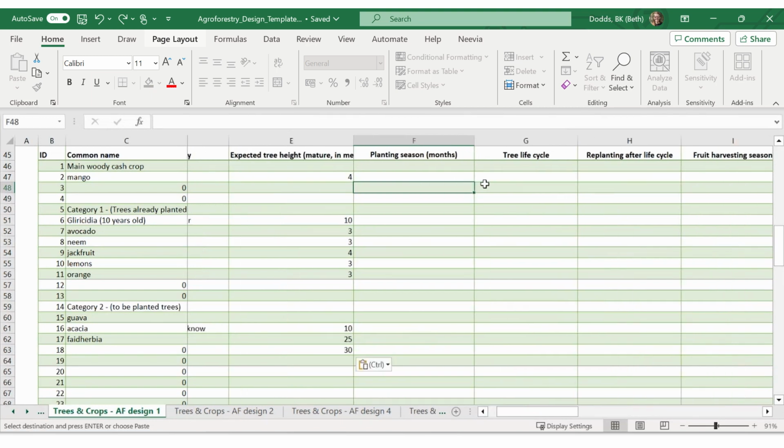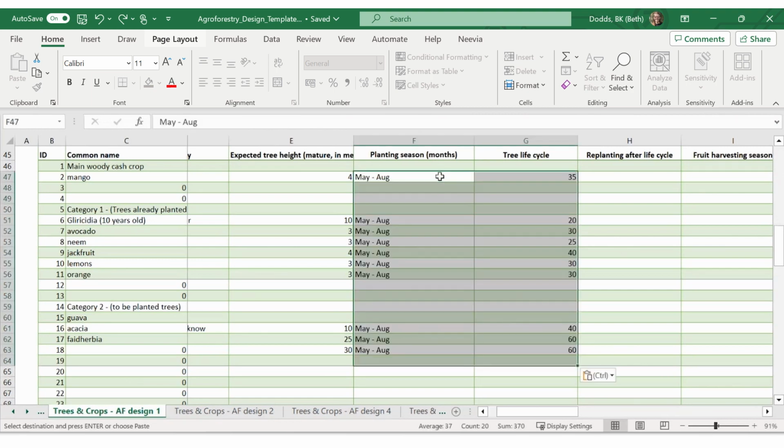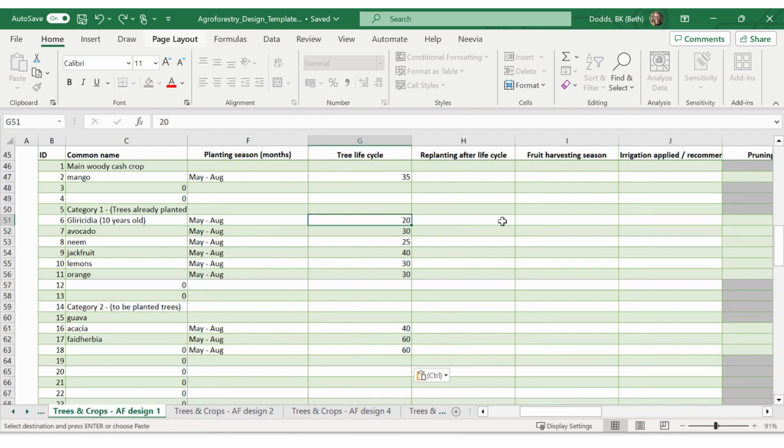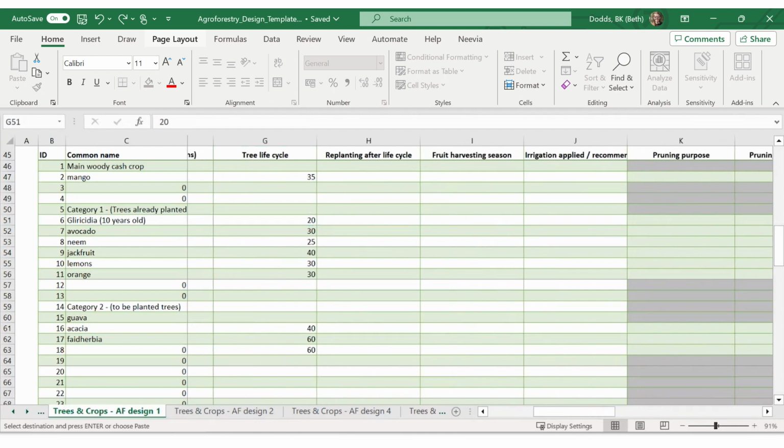The next columns are quite simple. Which months are you planning to plant the trees? And what is the expected life cycle of the tree? If the tree becomes unproductive before the end of its life cycle, you can write here how many years it will be before it is expected to be felled. And then, once the tree is at the end of its life cycle, will the same tree species be replanted? These are all very important for us to know with regards to our carbon calculations.